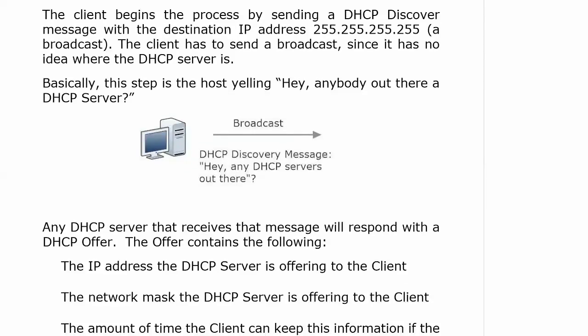The client starts the process by sending a DHCP Discover message with the destination IP address 255.255.255.255, which is a broadcast. And the client has to send a broadcast since it has no idea where the DHCP server is. It's basically this host yelling, hey, you guys, is anybody out there a DHCP server? I really wanted to do that better, but I'd rip my throat up.